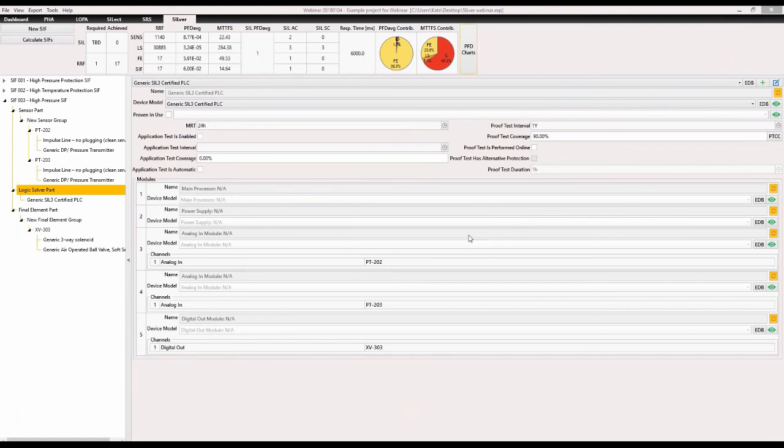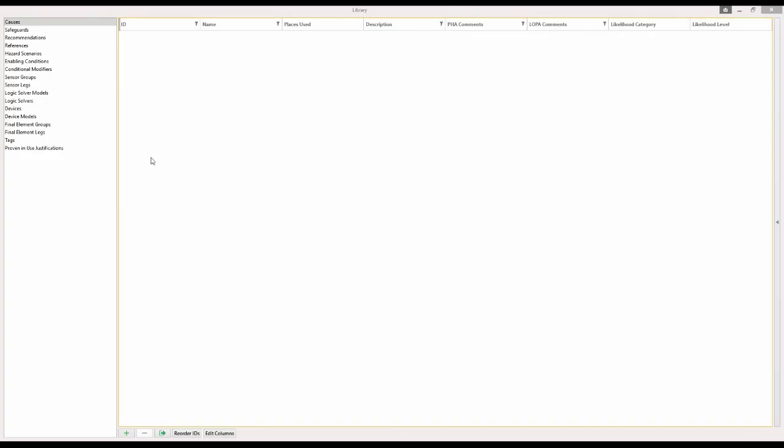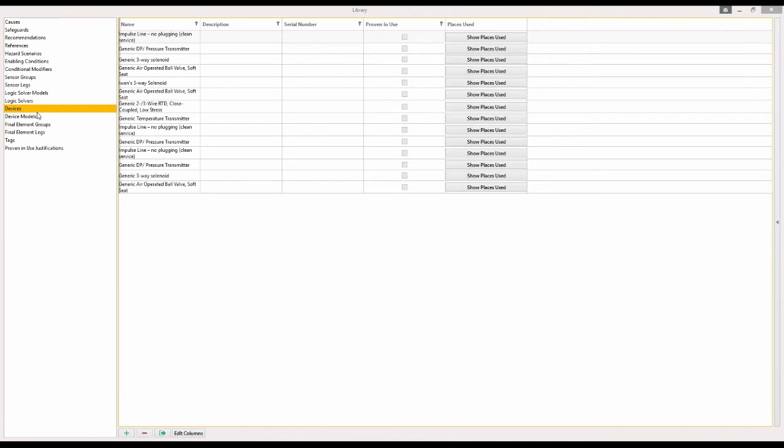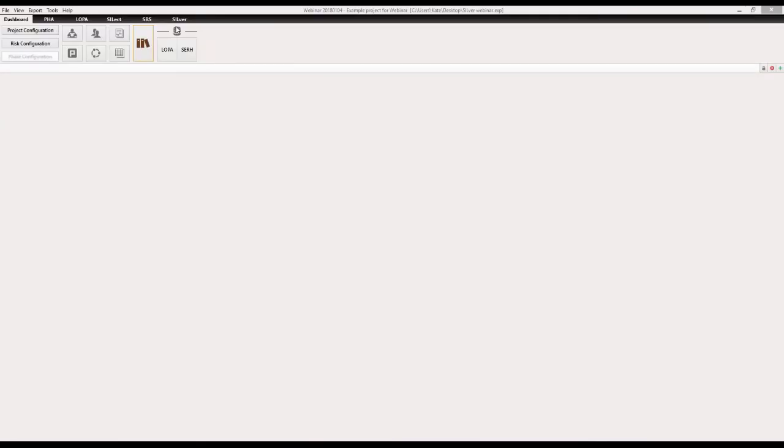Almost close to project. So that is in a nutshell how you would model a SIF in the new Silver. Again, you can go back to the library and check out some of the information that we input. I think I used a lot of the same devices that you saw earlier in the library.